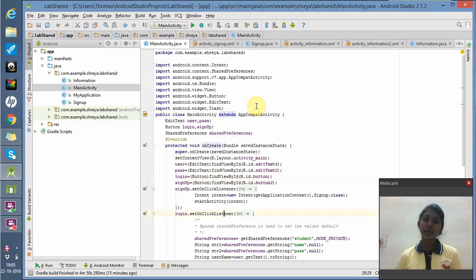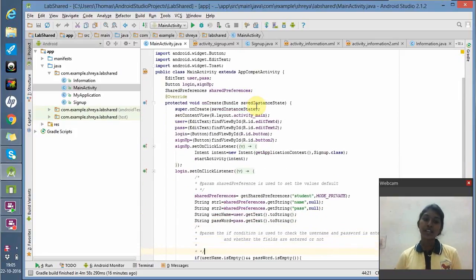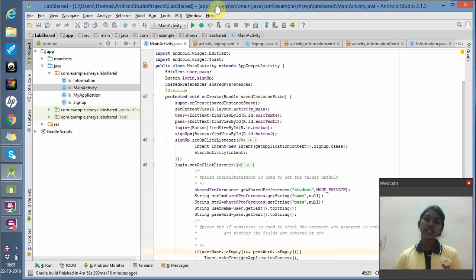Hello sir, the second experiment is all about getting the student information system using the application classes and shared preference. First of all, in this XML I have used two edit texts named user and pass, and two buttons named login and sign up. Further, I have typecasted them all using their respective edit text and button and given them to findViewById.